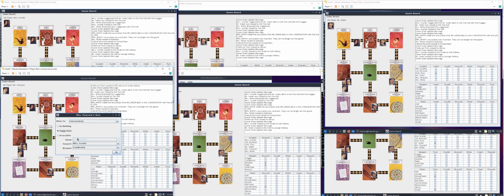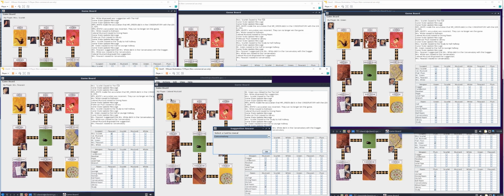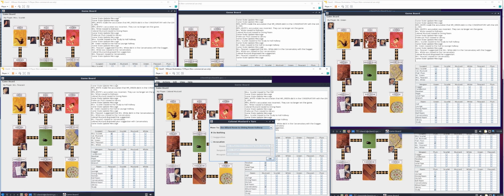And so we can make another suggestion with a dagger or something, and so Colonel Mustard can disprove it. And he has the conservatory card, and so now we can mark off on our checklist here that it is not the conservatory. So we can click across here. Okay, so that is the game running with all 6 clients.